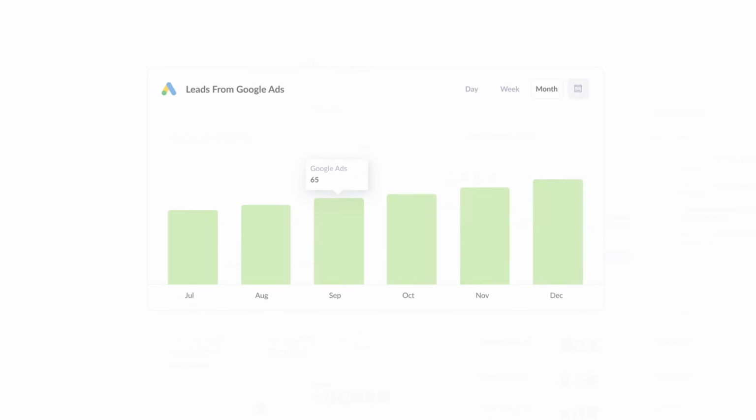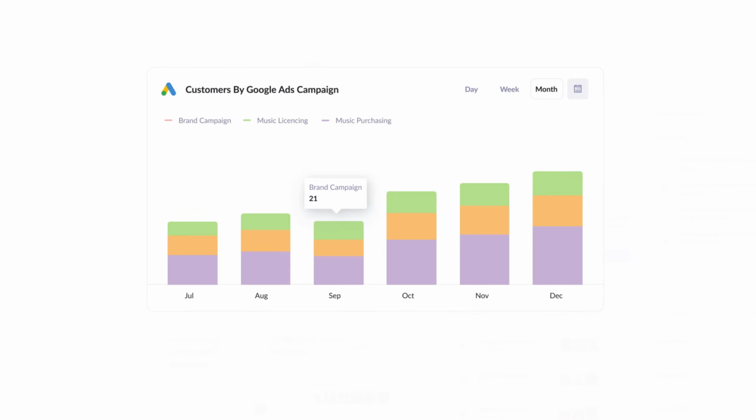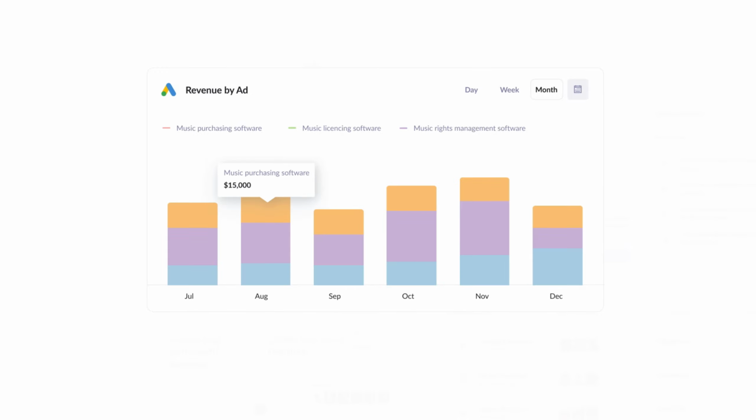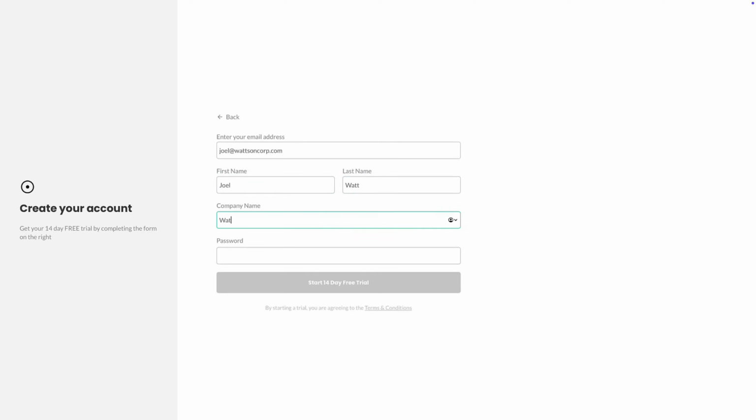Finally, you can use this data to run reports that show things like how many leads you got from your Google Ads, which of your campaigns generated the most new customers, or how much revenue you got from each ad you're running. Now that you understand how it works, let's see how easy it is to set up.